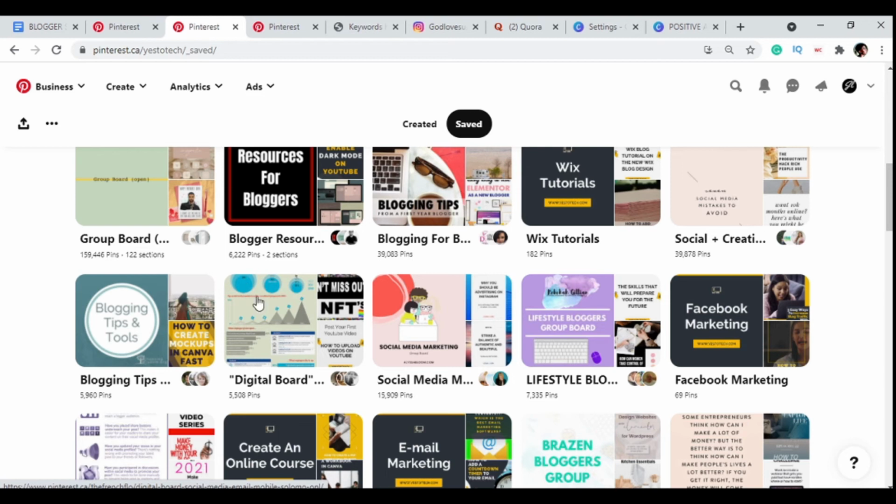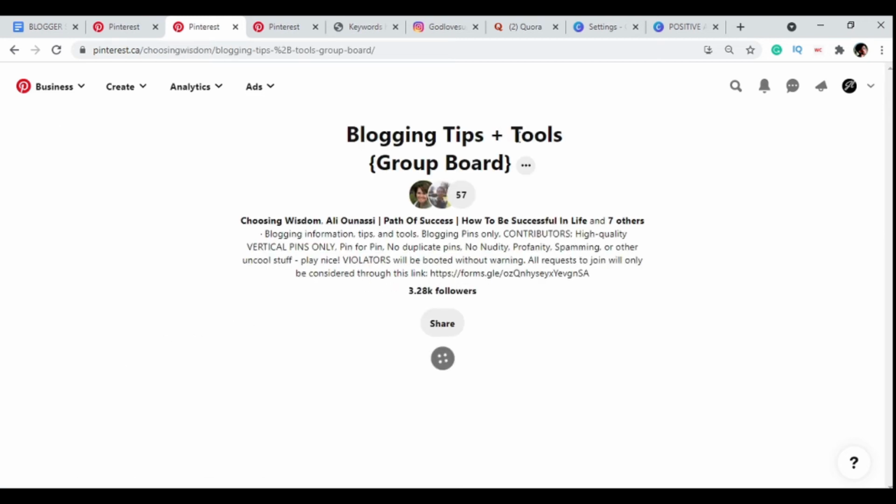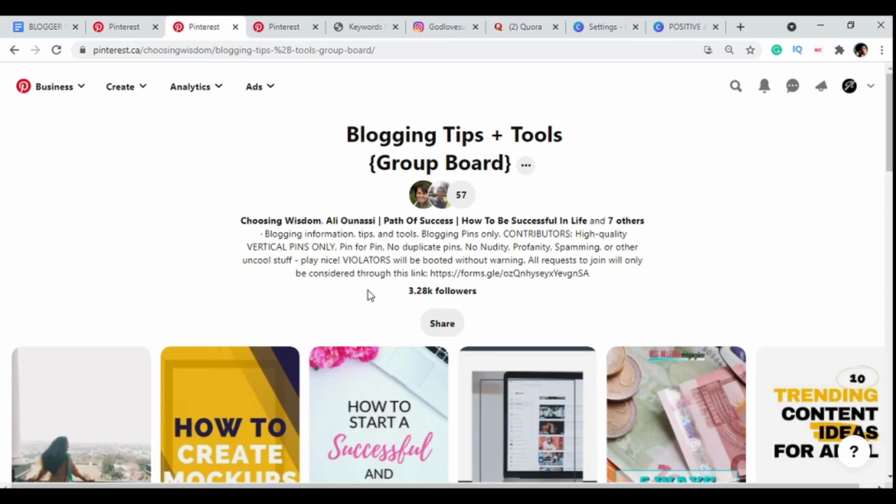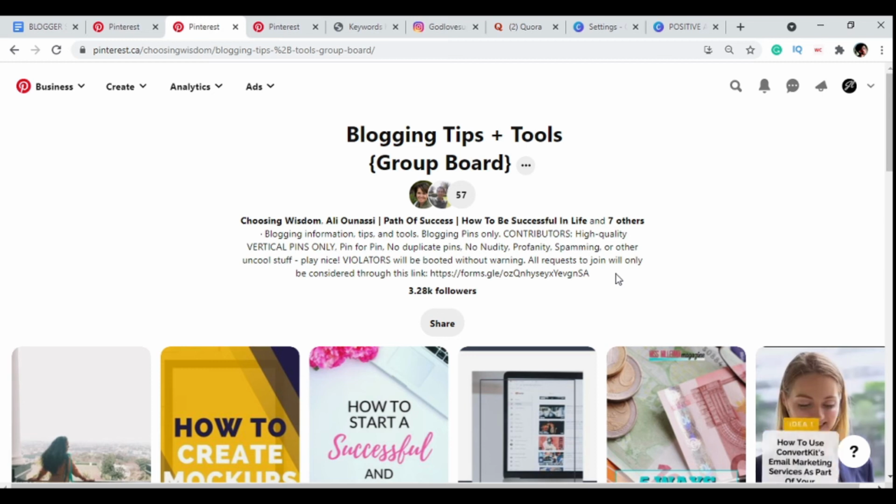So let's click onto this board, blogging tips plus tools. This is a keyword, and she's adding keywords in this very broad description. So this is what works on the platform. So ensure that you're doing the same.